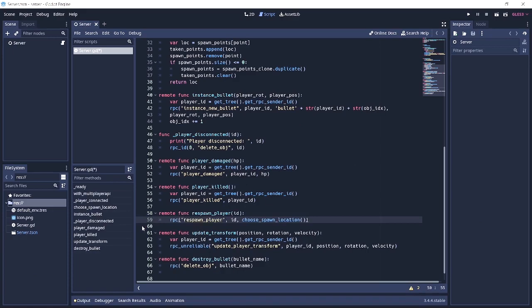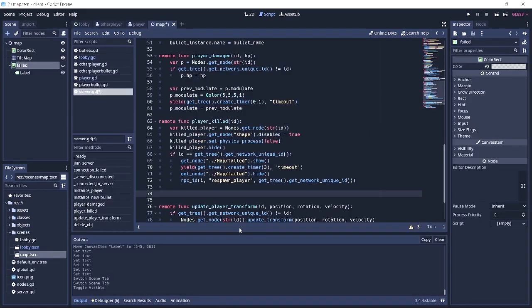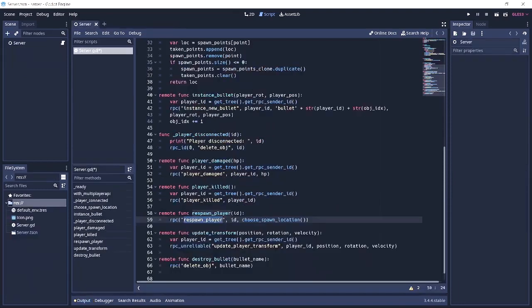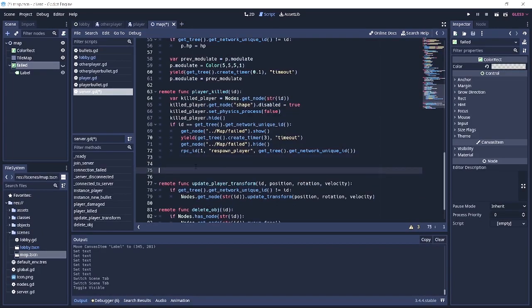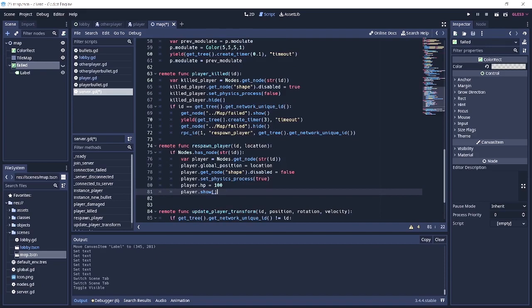So we're here on the server and we're going to create a respawn function, also remote. We're going to be calling it from here. So it's also going to say respawn player, and it's going to respond with an ID, our current ID, and choose a spawn location. So since we didn't delete the player or anything, respawn player is just going to be resetting everything that we set here. So as you can see, if nodes has string ID, that means if we are still around, probably if we didn't disconnect or something.